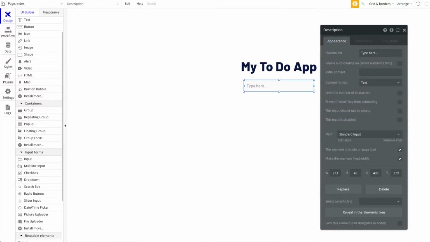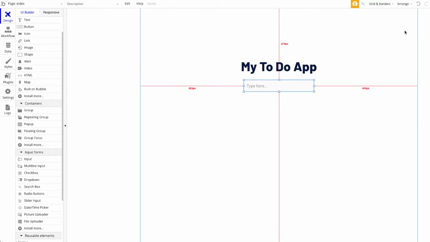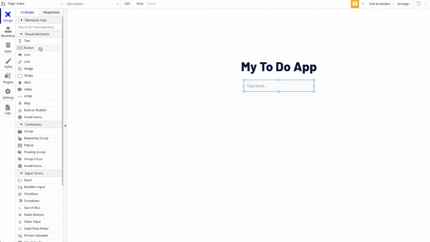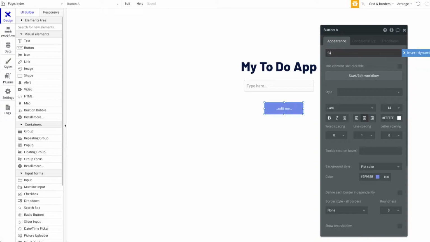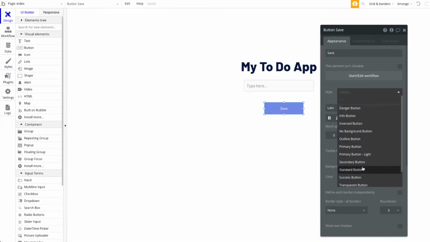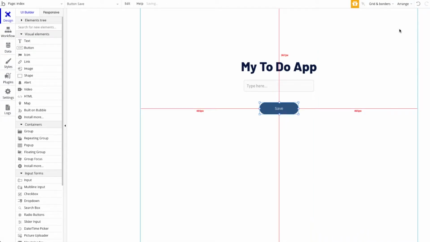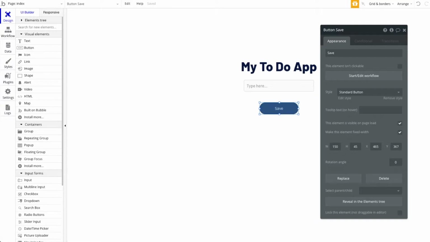We also need a way to save this to-do. So let's also drag a button element onto the screen. If we look at our list again, here's a button. Throw it on, we're going to call it save. And I'm just going to update that style again. And we'll center it. So our app's already starting to take shape.